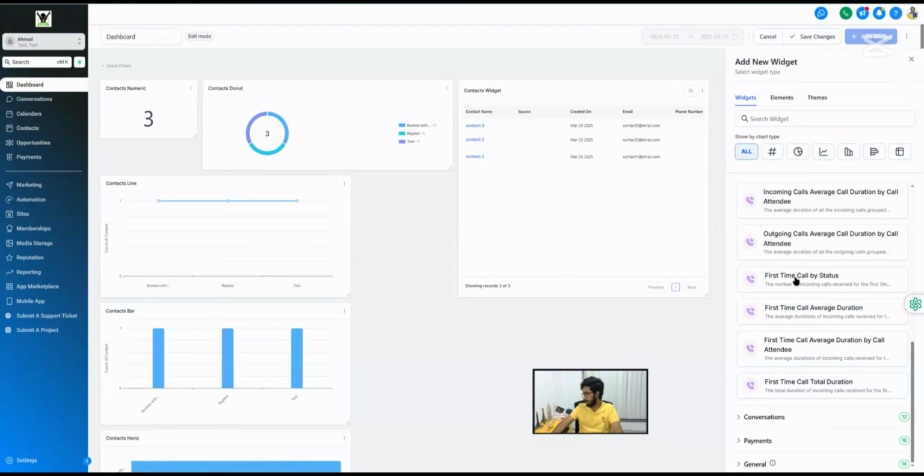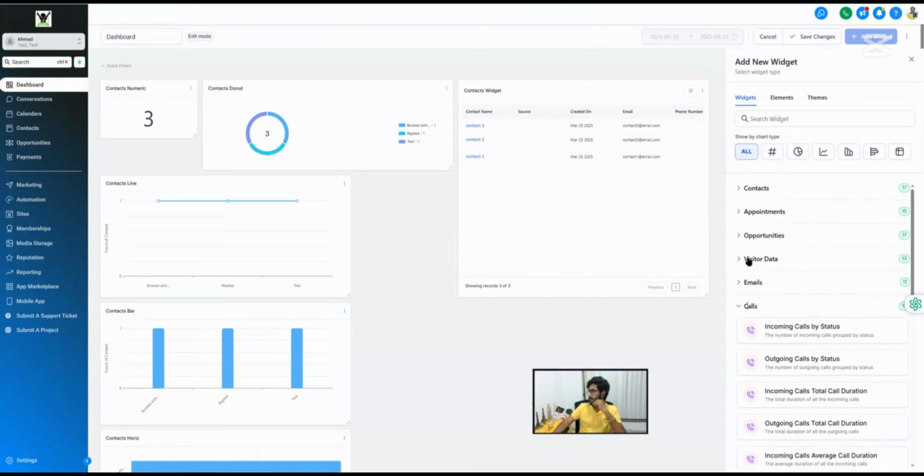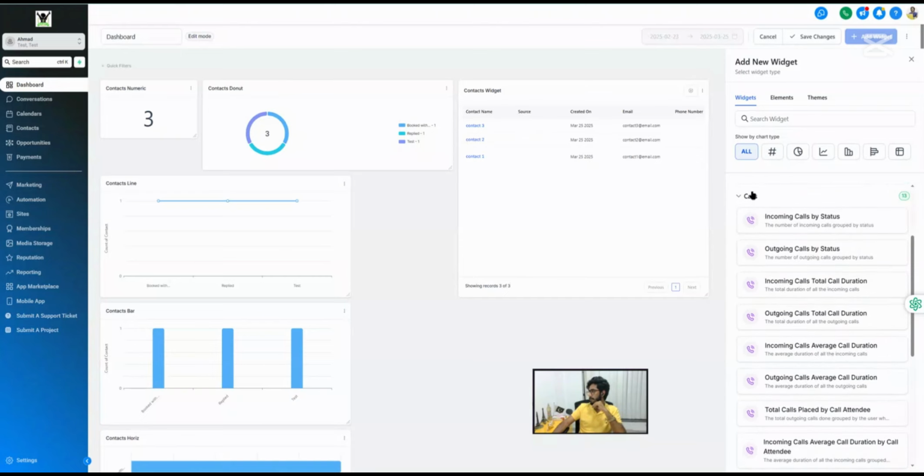Let me see if there is anything exciting. Let's say first time call total duration. That means it will show you the data of the person who actually called you the first time. So if they call you again, then it will not show up, or it's not going to be part of this report. So these are all the widgets about the calls.